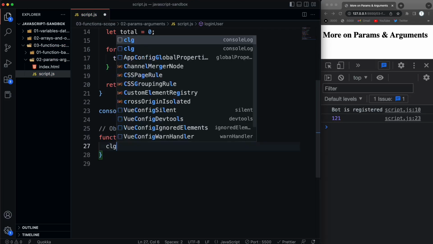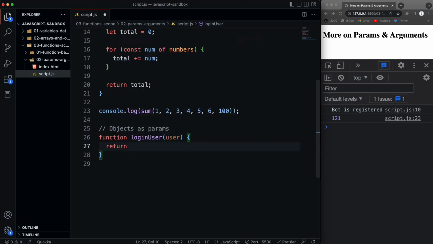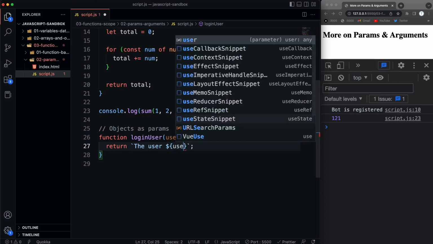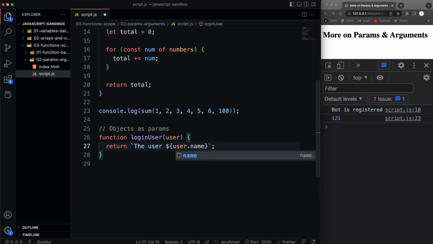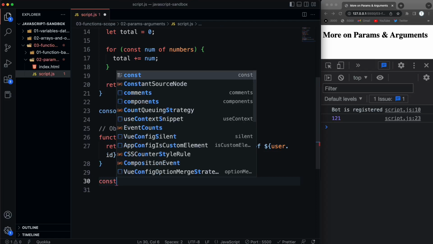So for instance, we'll do a return, and I'll use a template literal here. We'll just put the user, and let's say that user has a name property with the ID of, and then we'll do user.id is logged in.